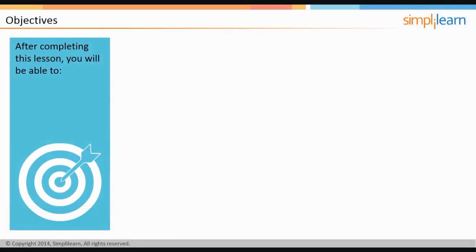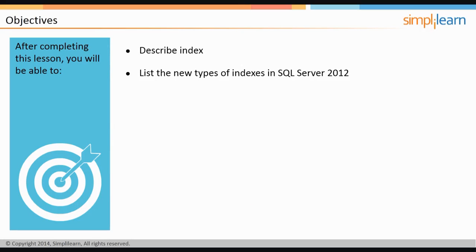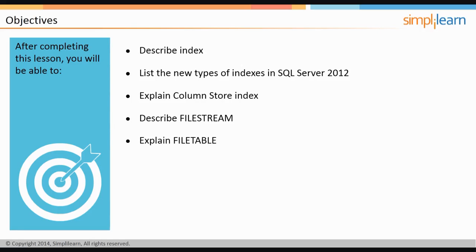After completing this lesson, you will be able to describe index, list the new types of indexes in SQL Server 2012, explain column store index, describe file stream, explain file table.